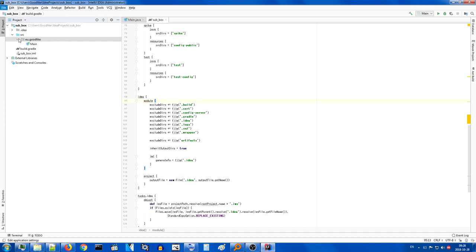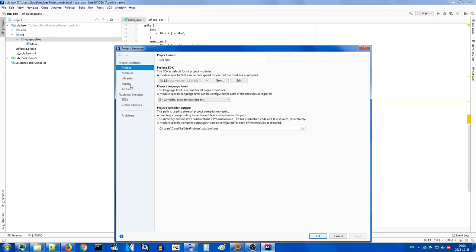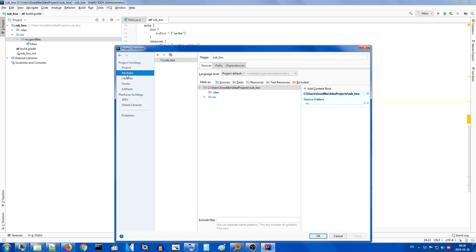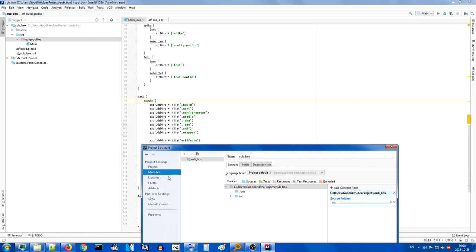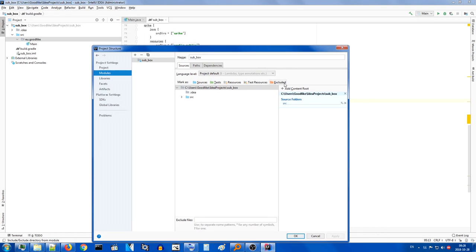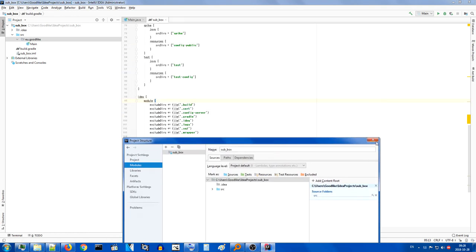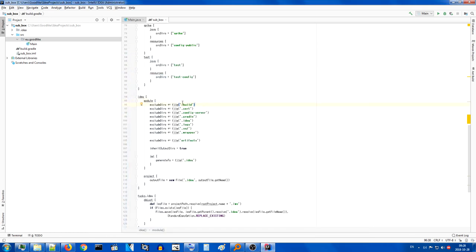So if you go into, well, not in the settings, actually into project structure, and you go into modules, there's a bunch of configuration here that is usually automatic, and this particular part of the build file will tell it, okay, exclude certain folders which you don't want to see, which we don't want to see. We don't want build to be in there. We don't want cert at all.